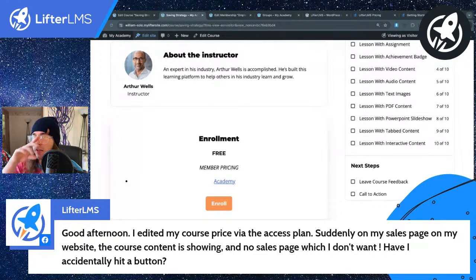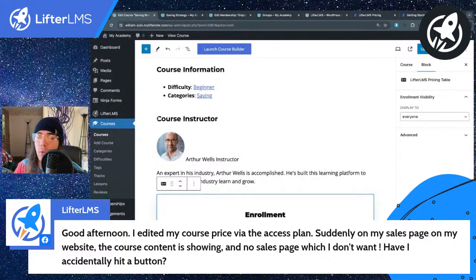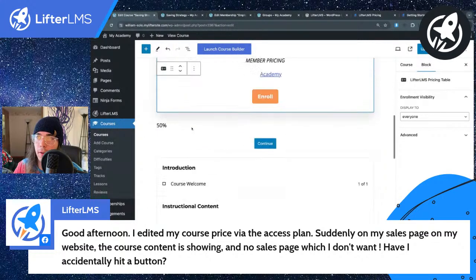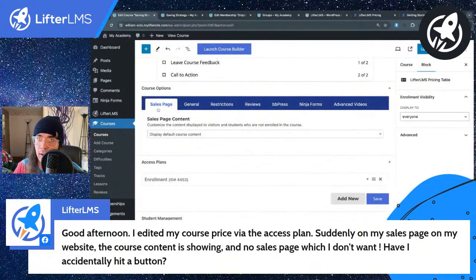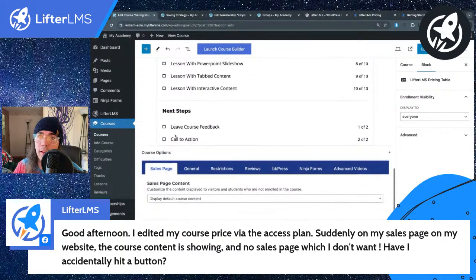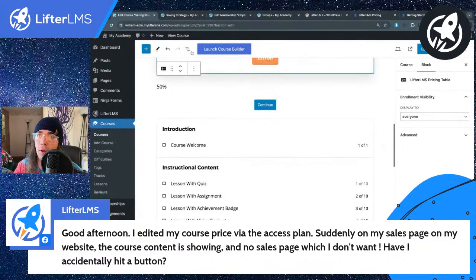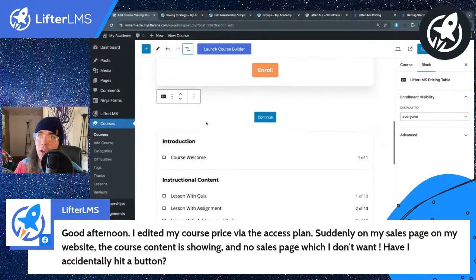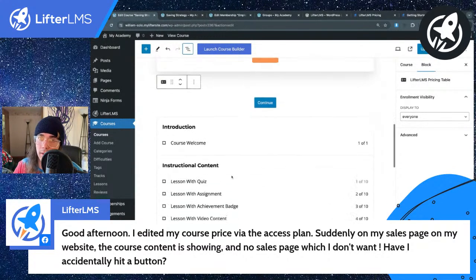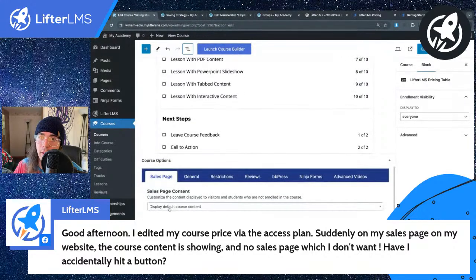Interesting. So I guess I'll just talk at a high level about what a sales page means in LifterLMS. That might help shed some light on this question. So whenever we're editing a course or a membership in LifterLMS, we will have a few settings for sales page. If we scroll down, it's going to be the first tab on the course options. We can display the default course content. That's going to display all this stuff we see up here at the top, all these blocks that we've built out on the page about instructor and enrollment and the syllabus and everything. So that's what that's going to be.